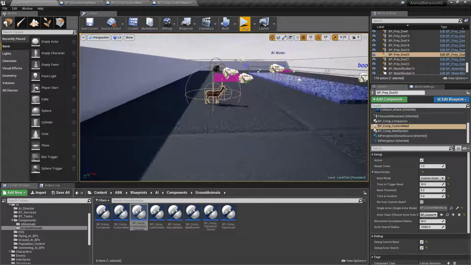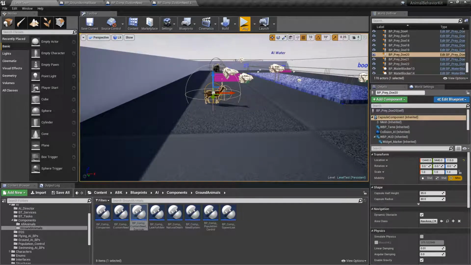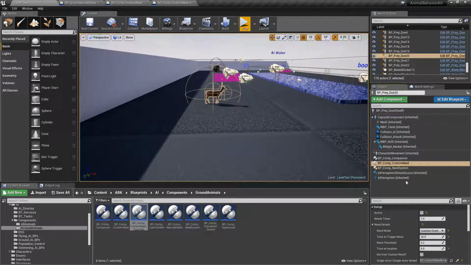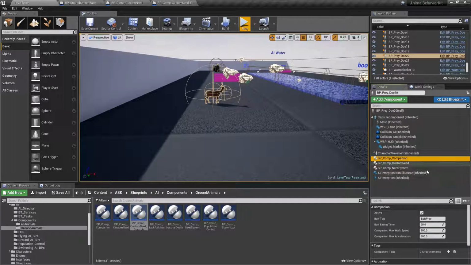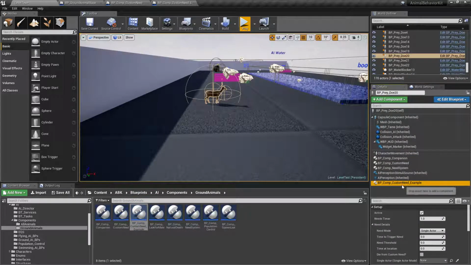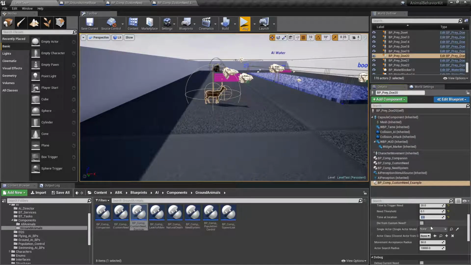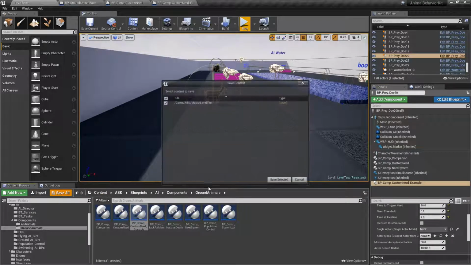So if I were to add this component here, instead of a custom need, I'm going to disable custom need, disable need system. I'm going to keep companion, and then I'm going to add the custom need example. In this case, I'm going to make sure that this is custom event. And I'm going to select your time to trigger need. Let's call it every 20 seconds. The threshold is 10%, and the time at location, let's call it 2 seconds. Okay, and you don't need to specify anything here because we're doing the custom event.